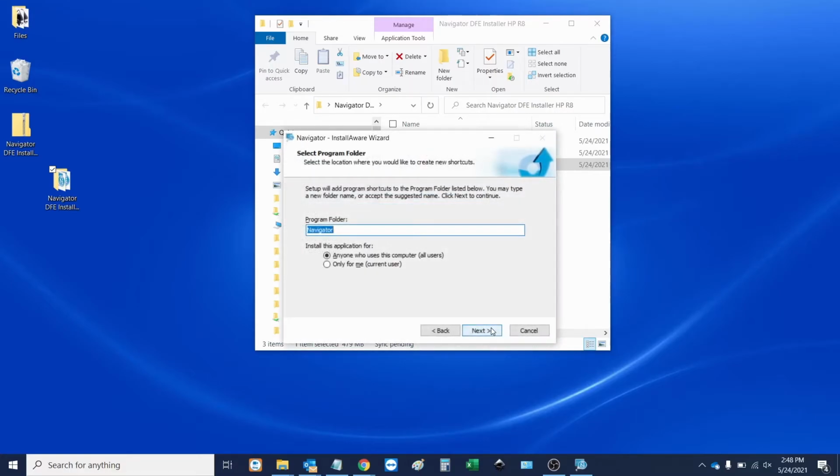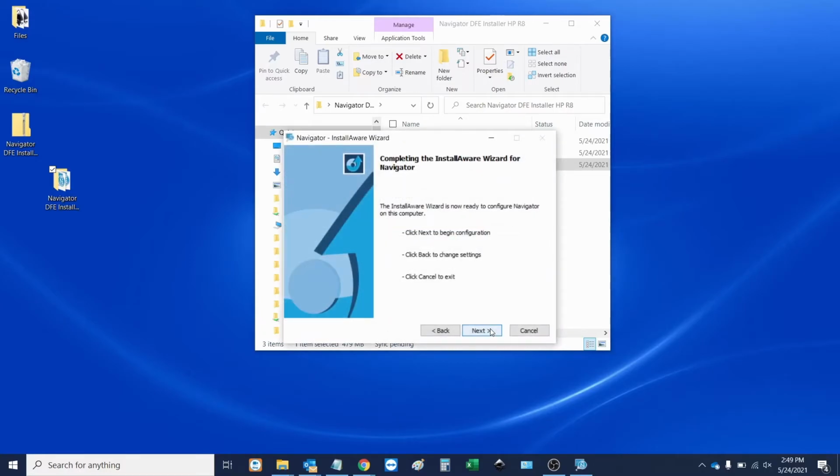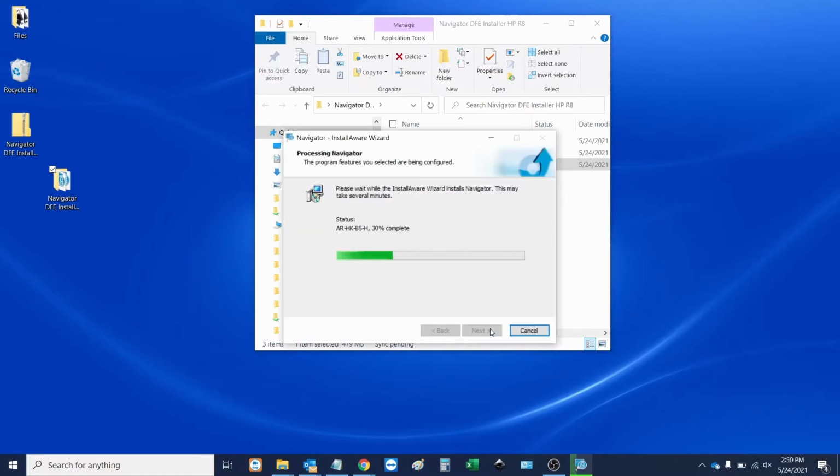If you want multiple users on the PC to be able to use the RIP software, select Anyone. If only the currently logged in user will be using the RIP software, select Only Me and hit Next. Click Next to confirm installation.